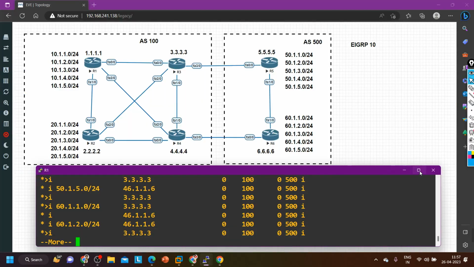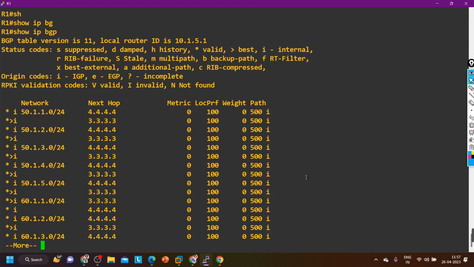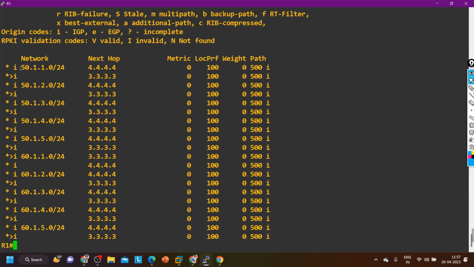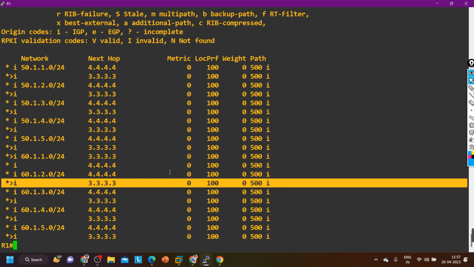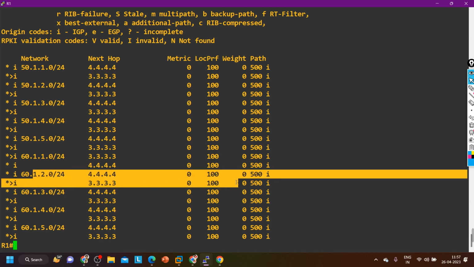Now on router number 1, show ip bgp. So router 1 has also installed 50 prefixes via router number 3 and 60 prefixes via router number 3. So here what is the reason? See, MED is 0. Local preference from both sides is the same, 100. Weight is 0 from both sides. AS path is 500 and origin code is I from both sides. So then what is it going to check? Internal over external. Here both neighbors are iBGP neighbors.